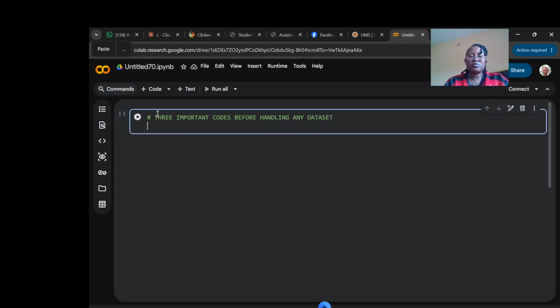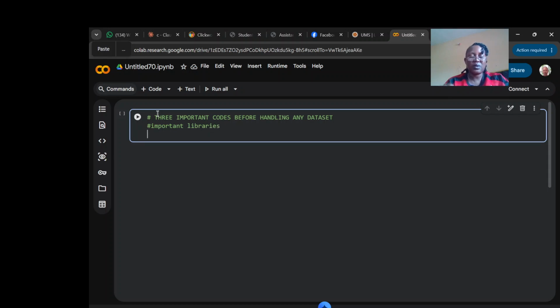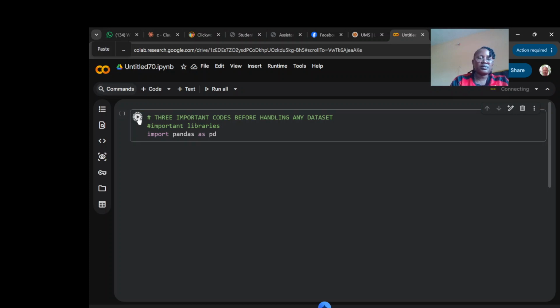So the very first thing we will do is to import our libraries. And for the records, this video is only focusing on pandas. So we'll import our important libraries. The important library we are going to use now is our what? Pandas. So we import pandas as pd. And that will be it. So we will run it.